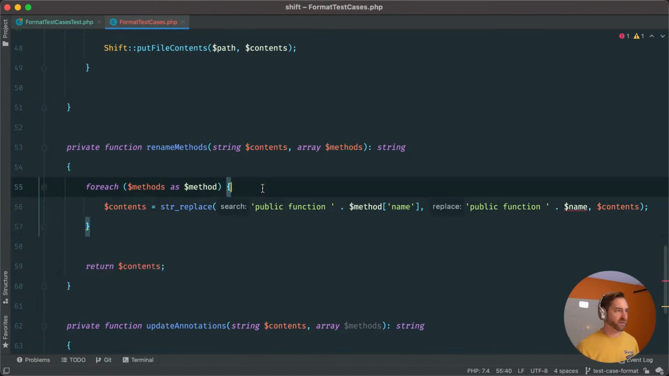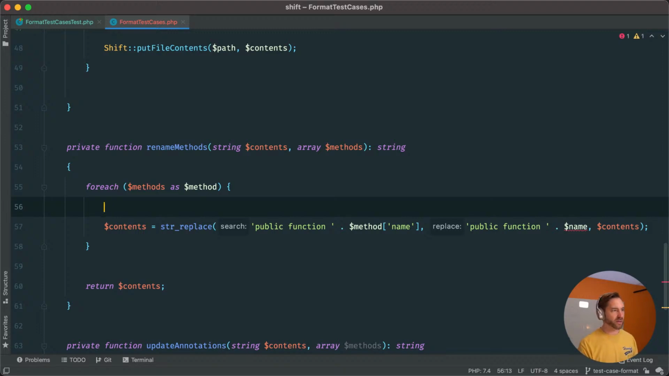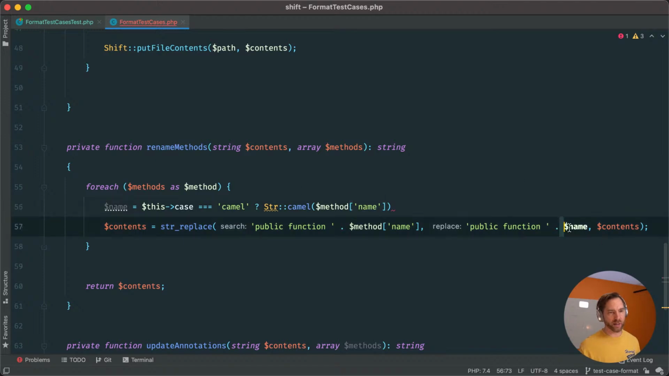So name is not set, and this is where the magic would happen. We would say name equals, this is where it's kind of weird. We know that if we call this method rename methods, you're either going to be camel or snake case. So we could just ternary this and say this case is equal to camel. Then we would do str camel the method name. And again, you could probably one line this down here arguably, and we may end up doing that, but let's just roll with it for now.